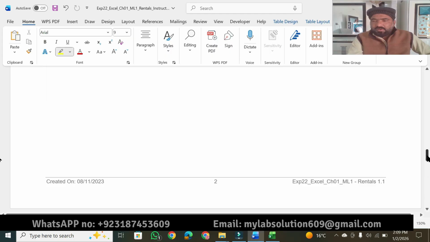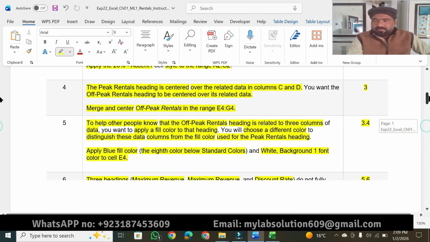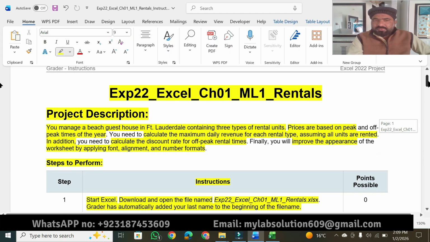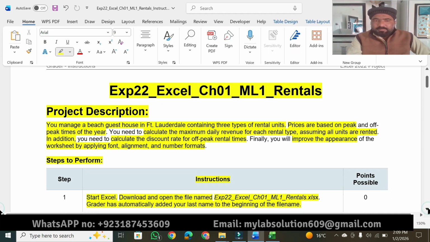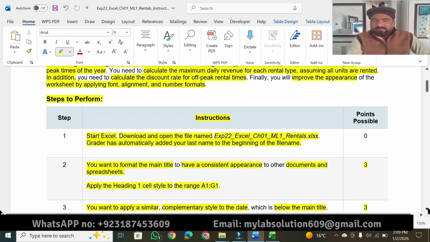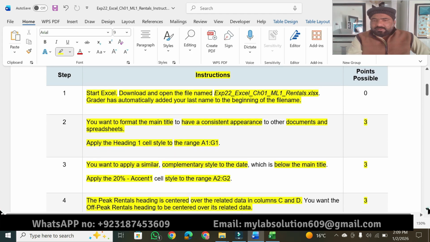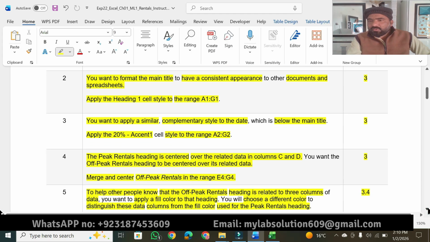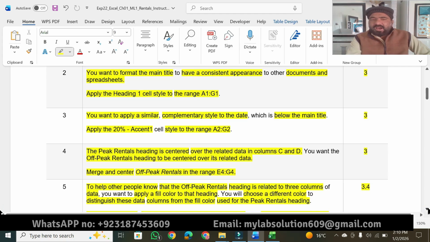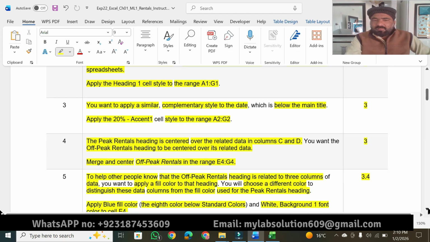So in today's video, we have discussed almost 50% of the assignment. The name of the assignment is Exp22 Excel Chapter 1 ML1 Rentals. In the start, we discussed the project description. Then we moved toward the graded part and solved question number 1. Then question number 2, in which we apply the Heading 1 cell style to the range E1 to G1.